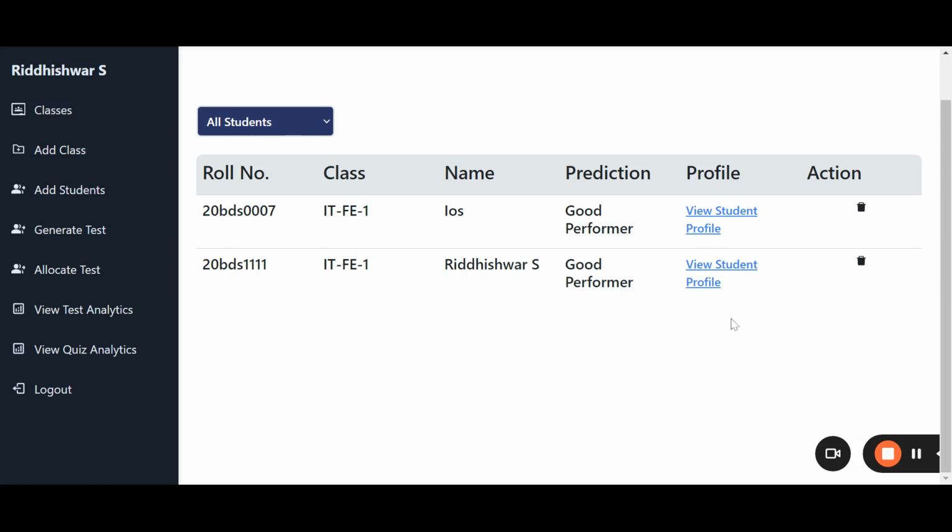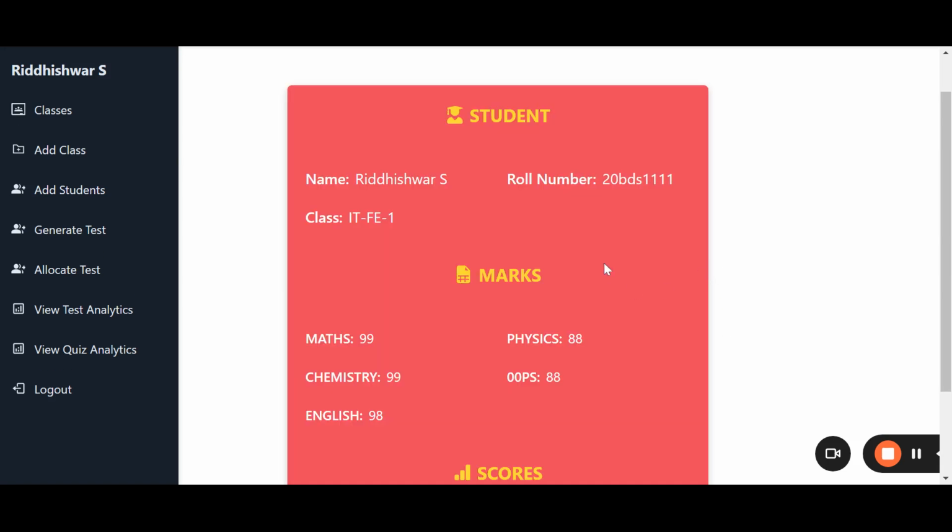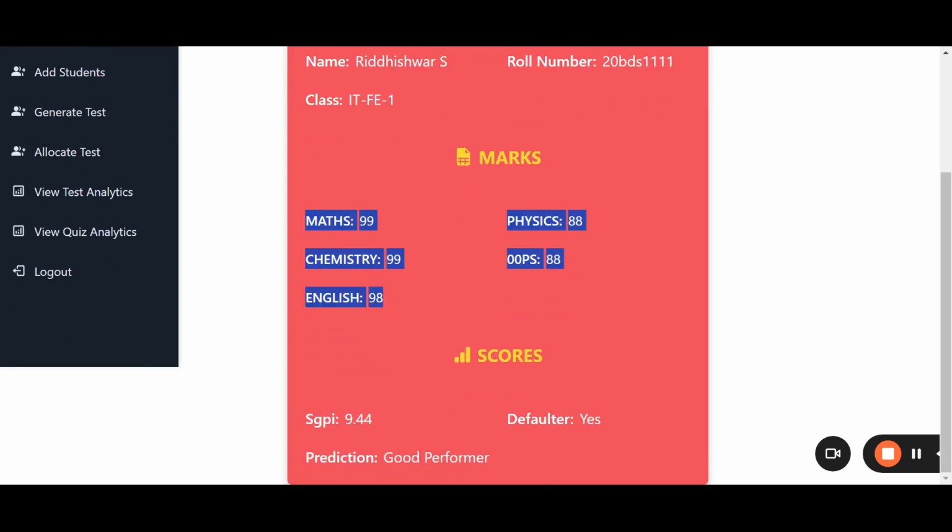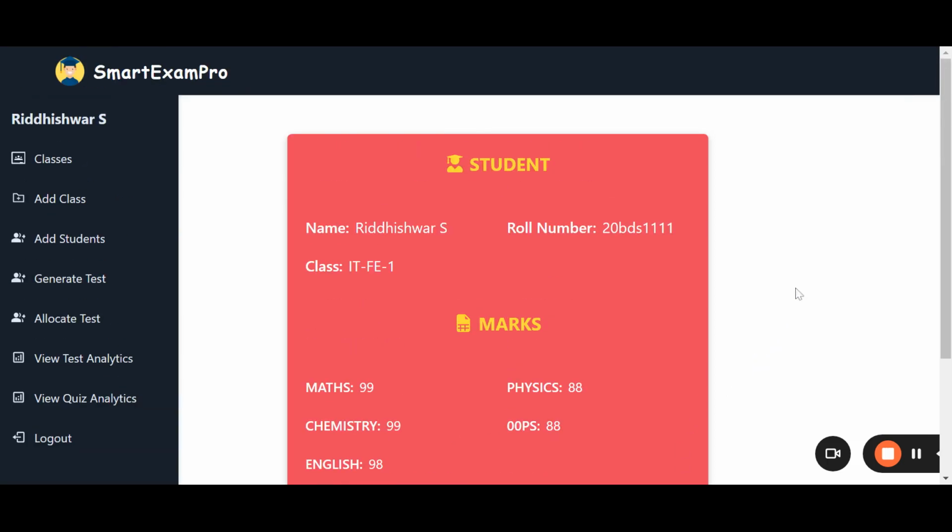So in this panel, the teacher has the privilege to see the student profile. They can see the student name, roll number, classes, and all the subjects. And the most important part is that here they can see the performance of the student based on the marks they have got in this semester. For this particular student, he is a good performer. That is based on the ML model, which predicts the student's performance based on the marks. And this is the first part, that is the class part.